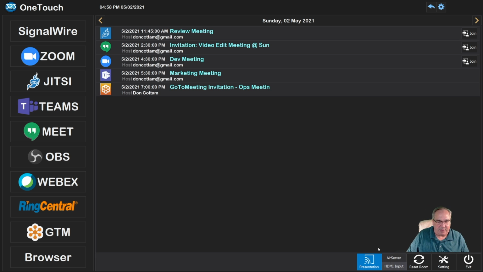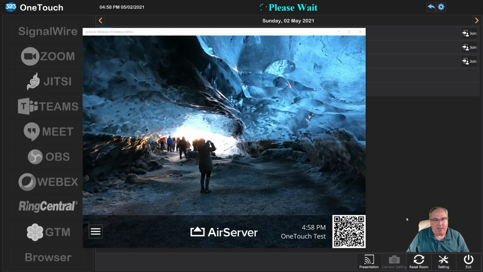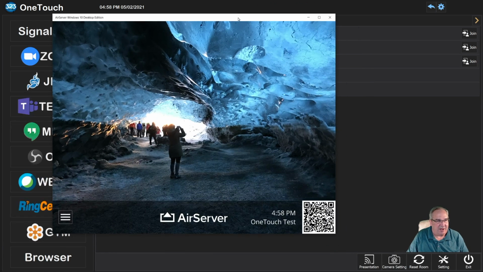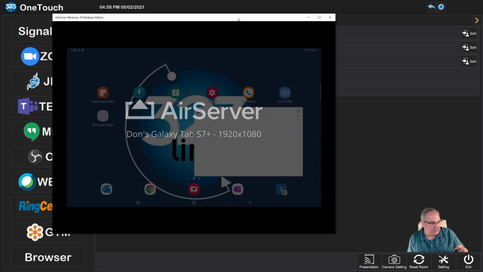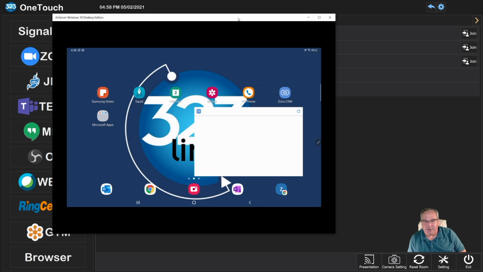If we're going to use Air Server, which is what I prefer, when we click on that, this would normally go full screen. For demo purposes for now, I've got it doing a smaller screen. So let me go ahead and share a couple devices. And remember, what this does is it allows these devices to share in the native way that they would normally share. So you can see I'm starting up my Galaxy Tab S7. That is now sharing onto the screen.